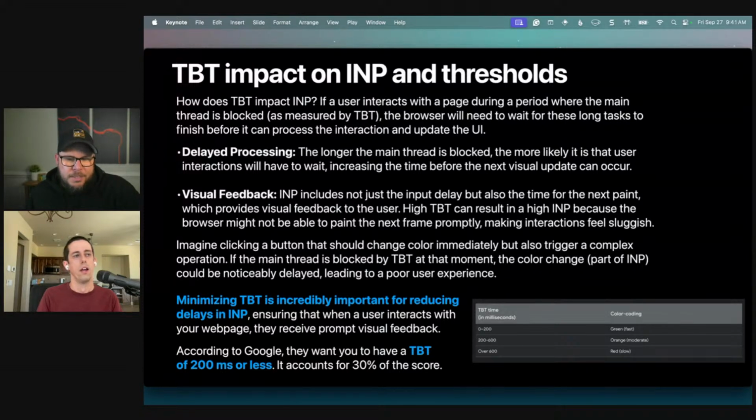Exactly. And before, I think TBT also interacted with FID, or First Input Delay, but I don't think a lot of people focused on FID before. At least I never got any tickets about people asking how to optimize their First Input Delay.